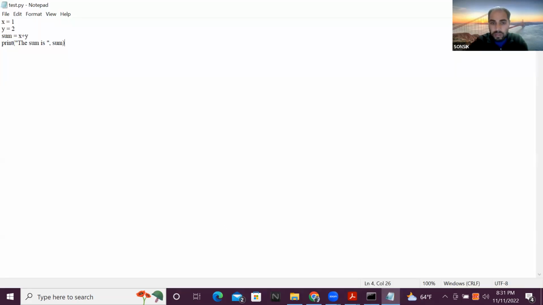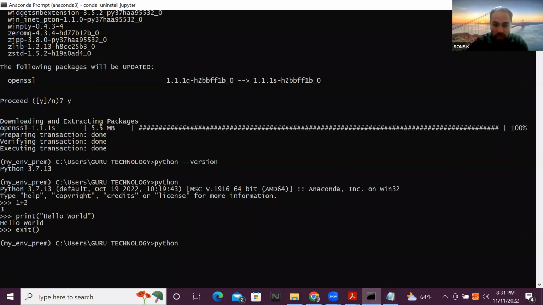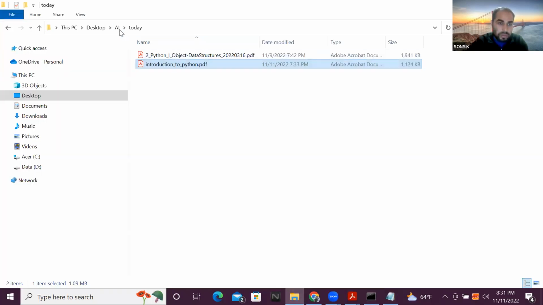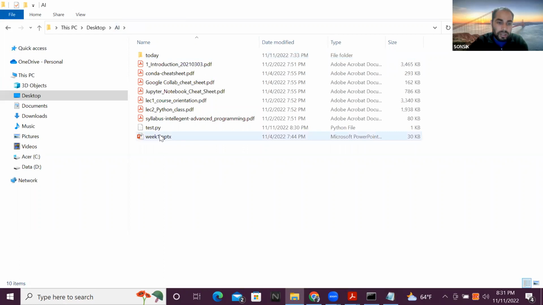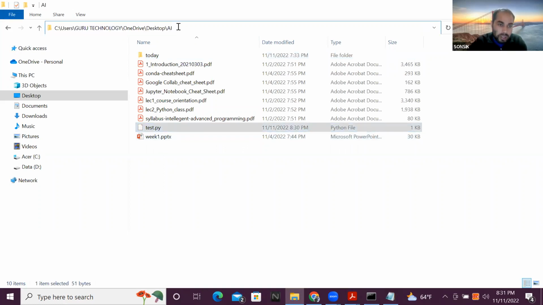Now where is this file saved? It is saved in the desktop AI folder as test.py. So this whole location is like this: C:/Users/guru technology/OneDrive/desktop/AI. So this is its whole path.